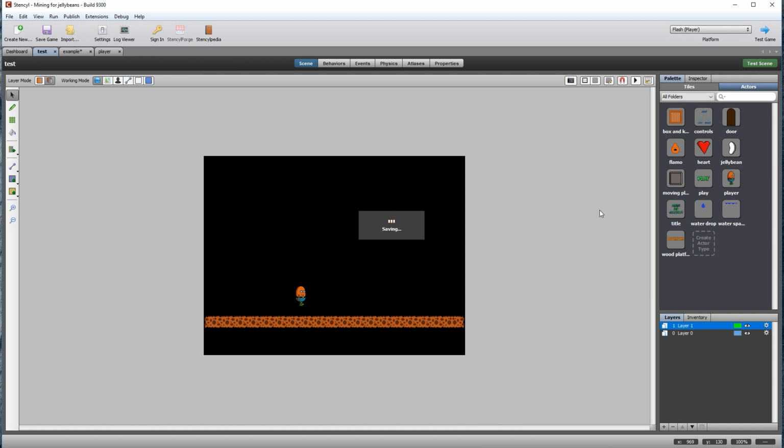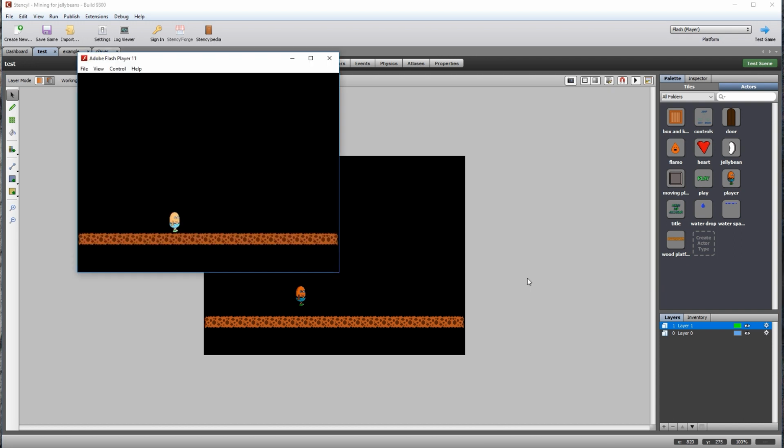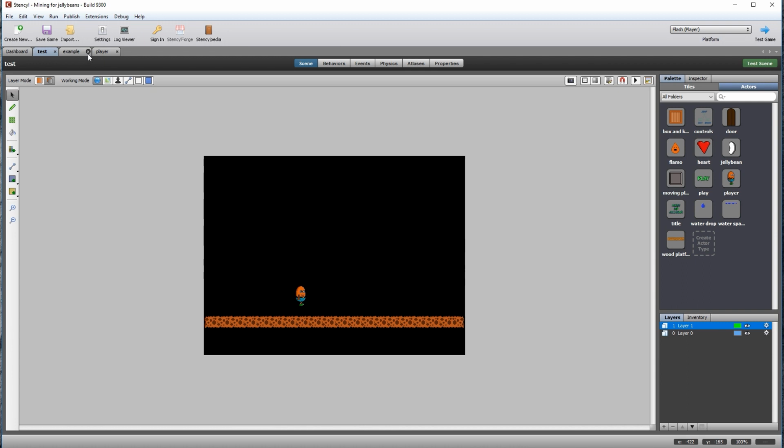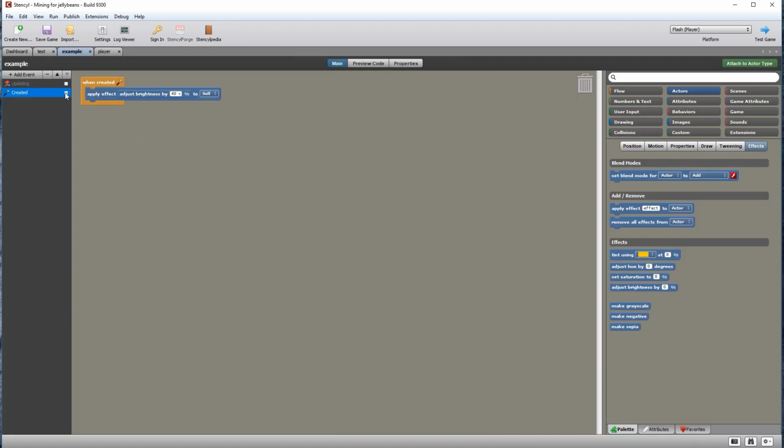Test the scene again. And now you can see the character got brighter, but the command only ran once when the object was created, meaning that he didn't turn fully white. Uncheck created, and now add a new event.